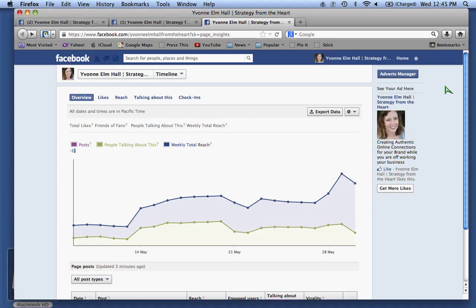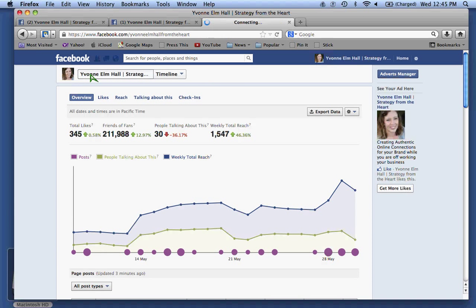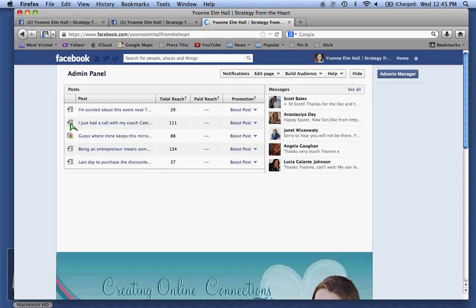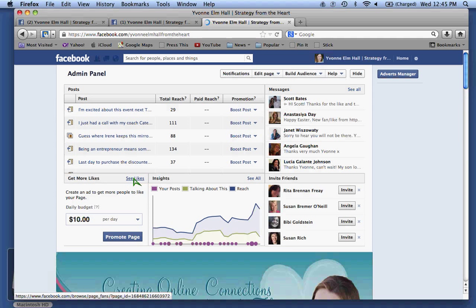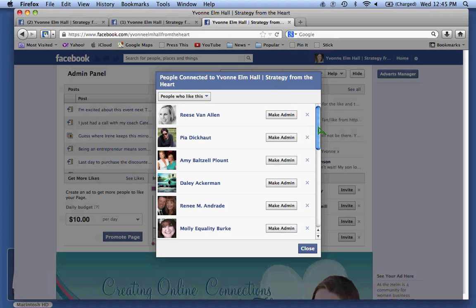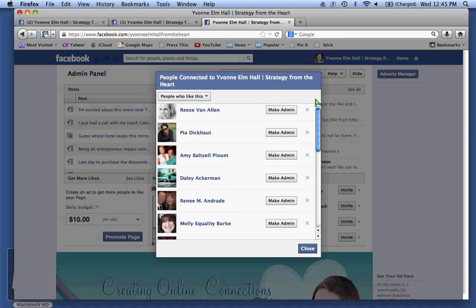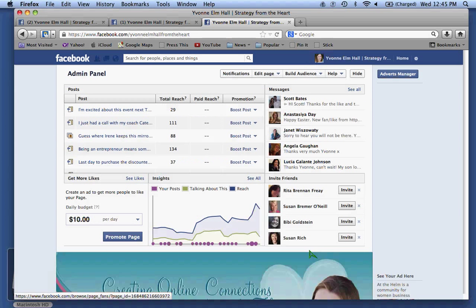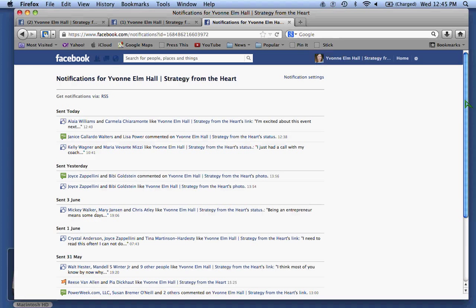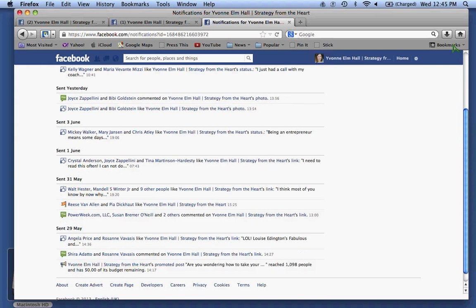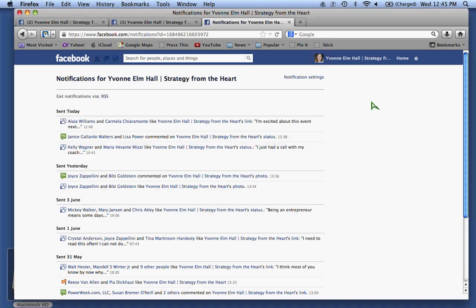And I can still go back to my main page, and in the admin panel, I can still click right here, see likes, and see a list of everyone that has liked my page. What Facebook is not allowing us to do is see when people have liked our page specifically, unless it is in the notifications that are still showing.